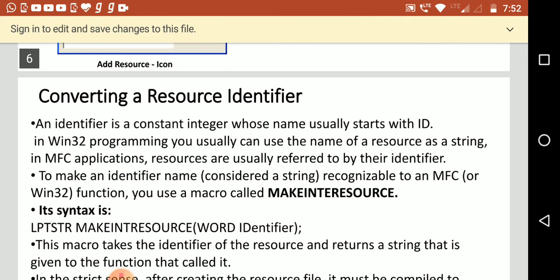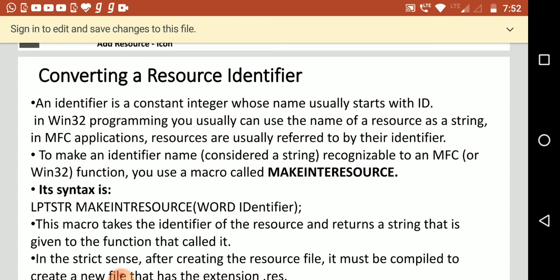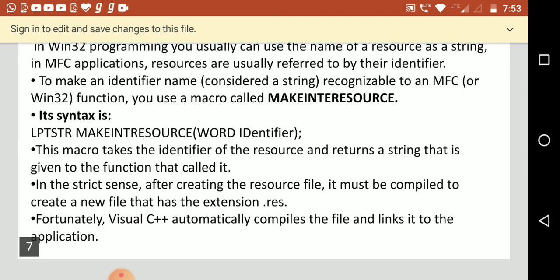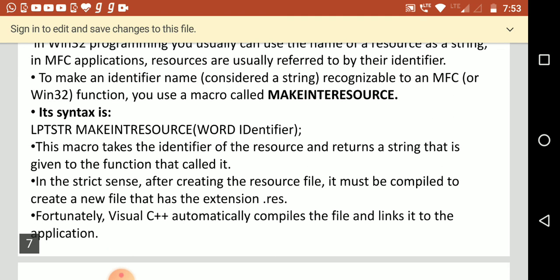So now let's see how to convert a resource identifier. An identifier is a constant integer whose name usually starts with ID. In Windows 32 programming, you usually can use the name of a resource as a string. In MFC, that is, in Microsoft Foundation Classes applications, resources are usually referred to by their identifier. To make an identifier name recognizable to a Microsoft Foundation Class, you use a macro called MAKEINTRESOURCE. Its syntax is shown here; you can just read it.